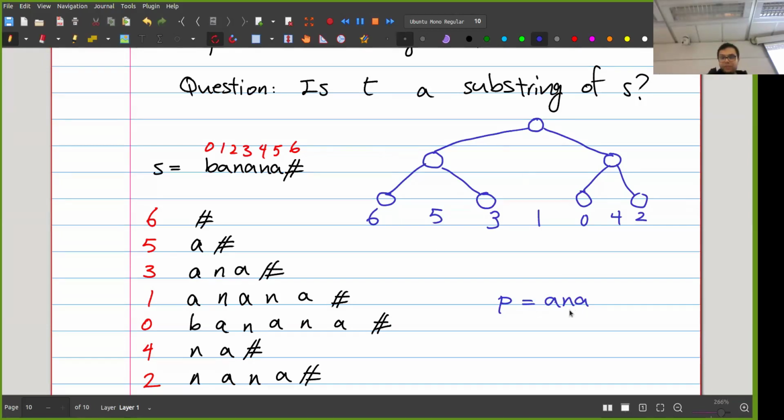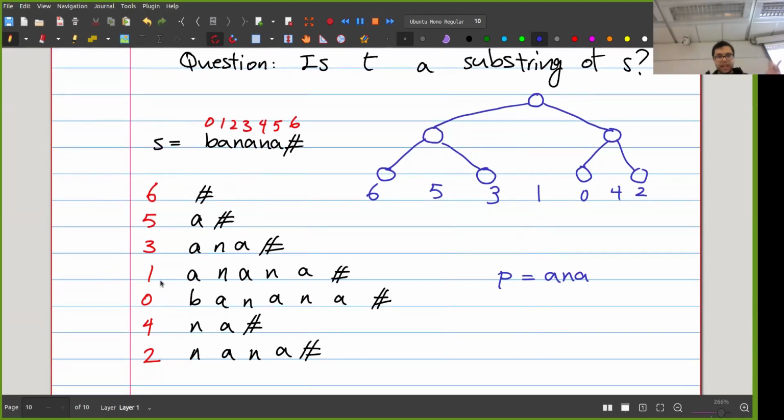But I could have done something better, right? So I know that the first 3 characters of my P match my suffix 1. And then I went from 1 to 5. When I go from 1 to 5, I can also ask how many of the first characters of 1 and 5 are the same. What is the longest common prefix of 1 and 5? And that's already 1. Right? So I should already know that the first character is going to match. And if the first character is going to match, when I go to index 5, I'm not going to start matching the first character. I'm going to start only matching from the second character.